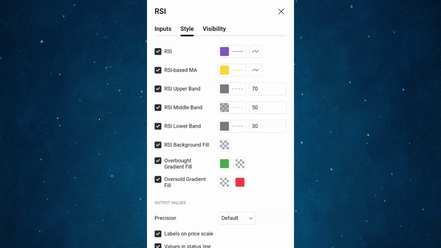So you can see everything here looks a bit complicated, but I will be explaining everything for you. What you're going to do: you see this RSI upper band, leave it like that. This RSI middle band, leave it like that. This RSI lower band, leave it like that. What you're going to be changing is this RSI upper band, just click on it.